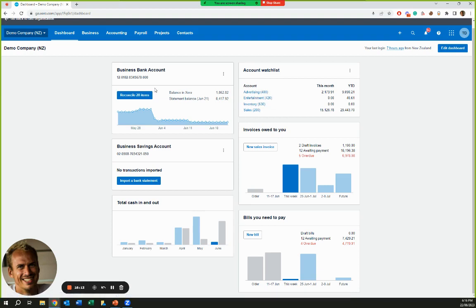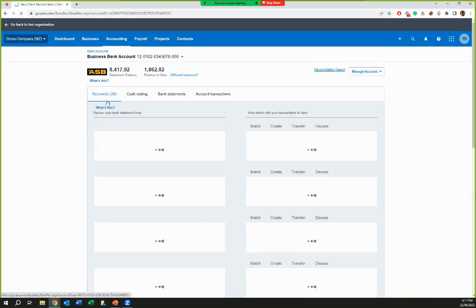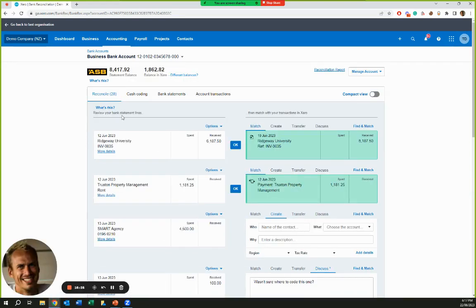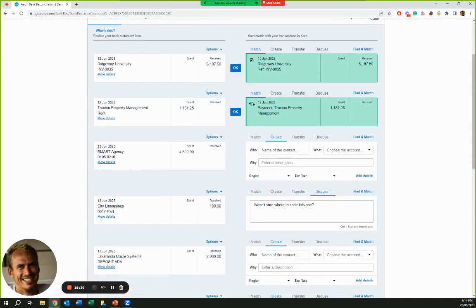So one of the things that I think is really good is this bank reconciliation. So there's 28 items here that have come through from the bank account, and I just need to tell Xero what they're for. So for example, this payment here on the 13th of June, $4,500 was spent to Smart Agency.